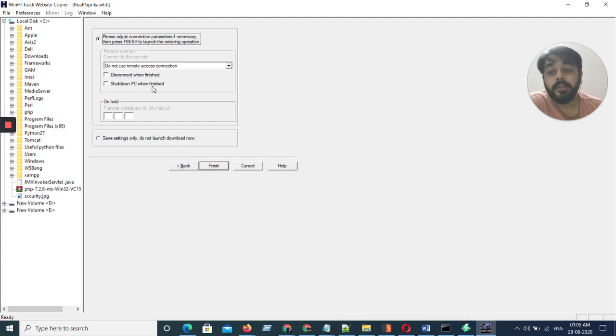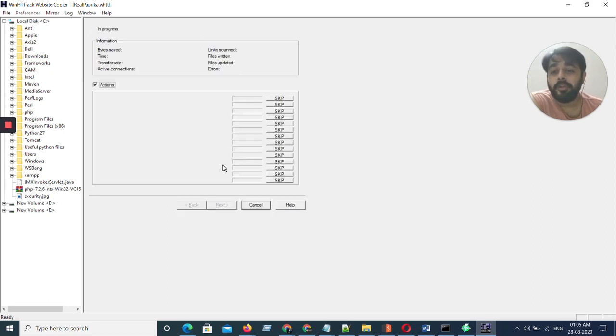down PC when finished. So if the website is big, it will take time. So they are giving you an option that they will automatically shut down your PC when the downloading of the front end of the website is finished. But we don't want to do anything. We'll just click on finish, and this is what we can see over here.